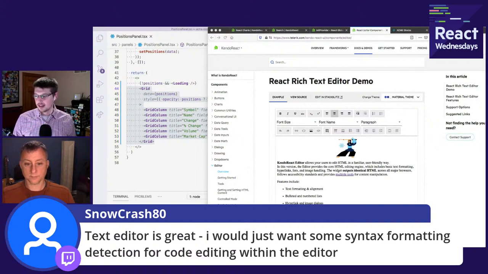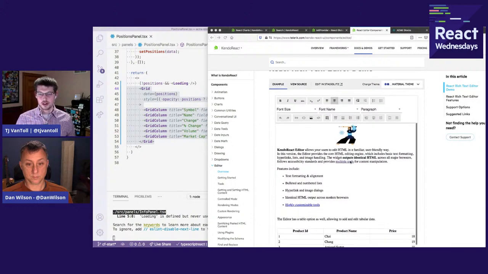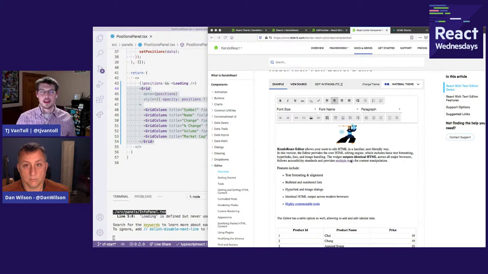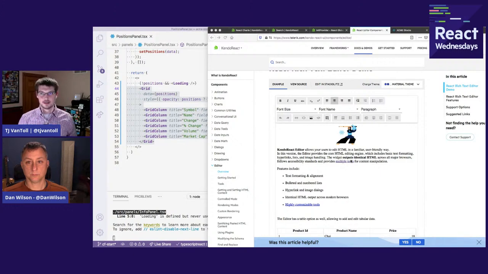I just want some syntax formatting detection for code editing within the editor. Yeah, I don't think so, because the intention behind the editor is more for a CMS sort of thing. I mean, you can use the editor multiple different ways, but it's like, I'm going to drop it in and let my users customize the text in a lot of different ways. Or a web page or an alert somewhere. Yeah, email is a good one. If you're building a thing and users need to create an email that your system is going to send out on a schedule or something like that, then you could provide this editor as a way of customizing it. So it's not really intended for things like code highlighting in particular. It's not going to do that automatically.